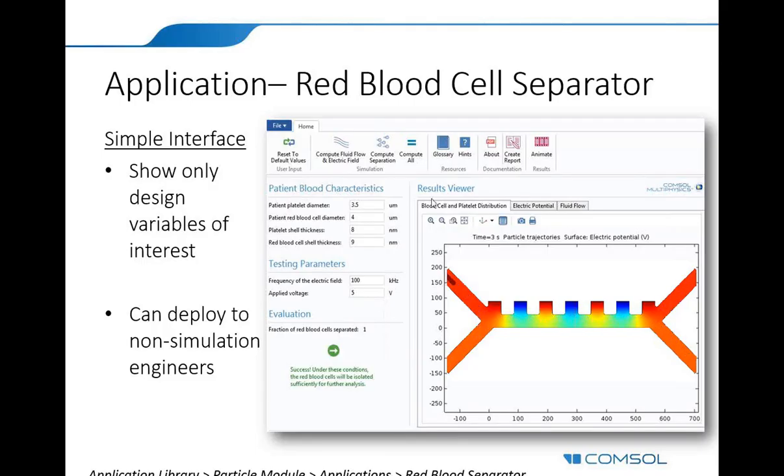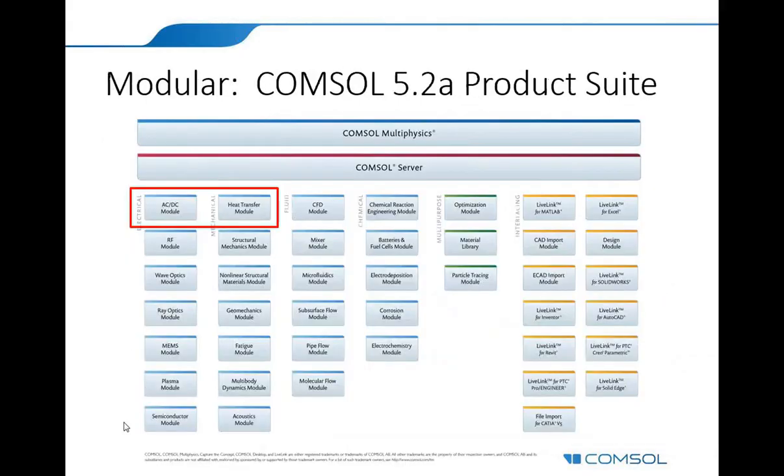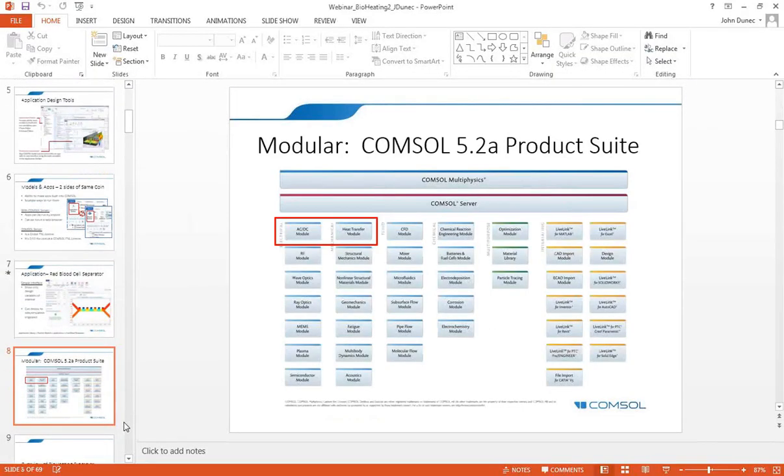So I'm going to get out of this. Let's see if I can figure out how to get back out of this guy. Maybe escape. There we go.